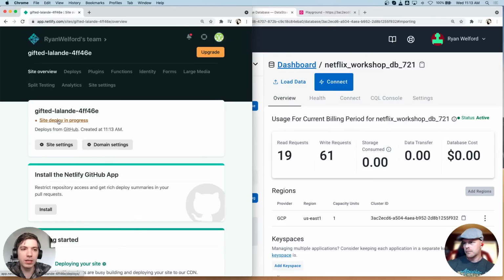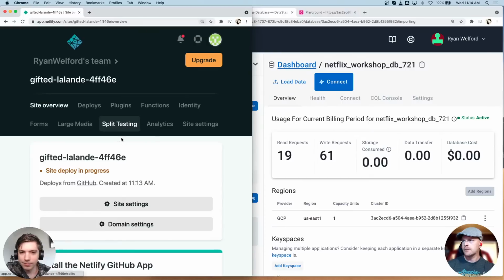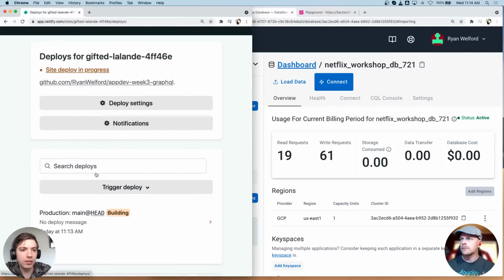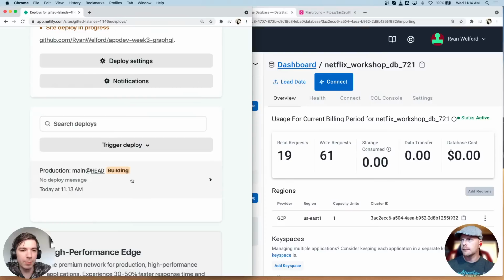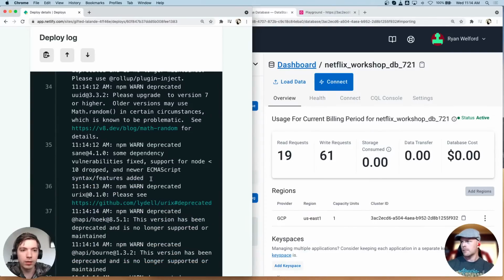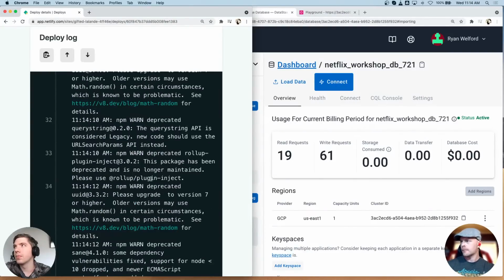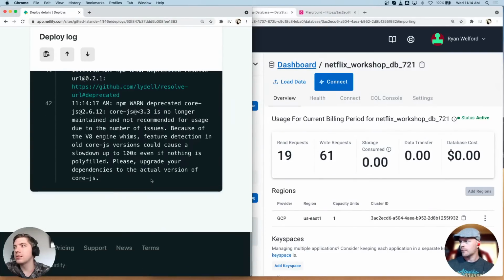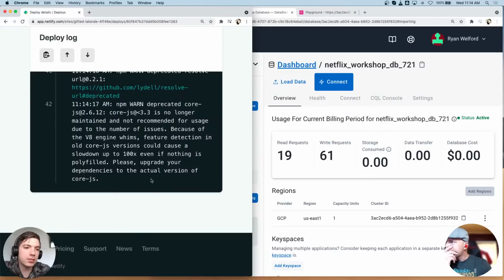If I click on this link, hold on, let me zoom in. If I click on this link, and then I scroll down, you'll see there's a build happening right now. It's currently in building state. If I click on this, I can see that actually happen, right? I can see all the things that it's running. It's running the build commands. So we can watch this work. And what we're waiting for is build complete, basically a successful build.